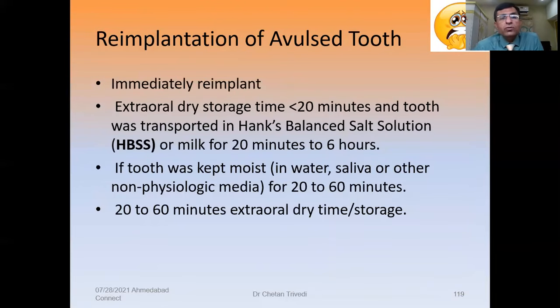Now the ideal is to do immediate reimplantation, but otherwise you can manage say 20 minutes to 6 hours if you keep it in milk or a special solution called HBSS. Now if the tooth was kept moist, that means either in water or saliva, then I think 20 to 60 minutes is okay. But if it goes beyond, I think we have to transport it in a proper media.